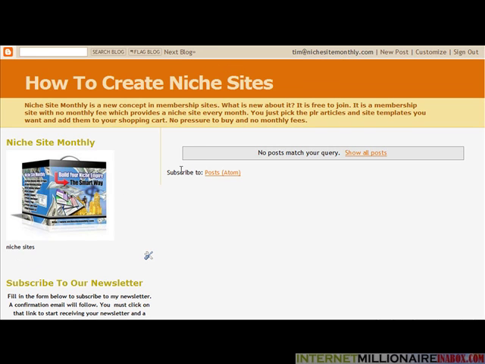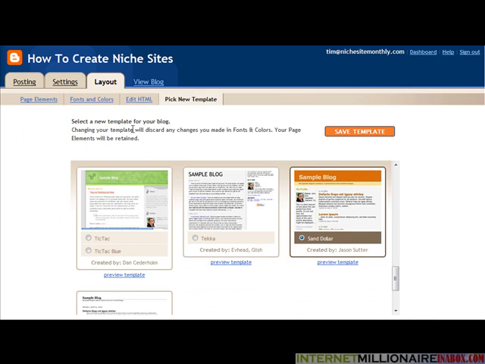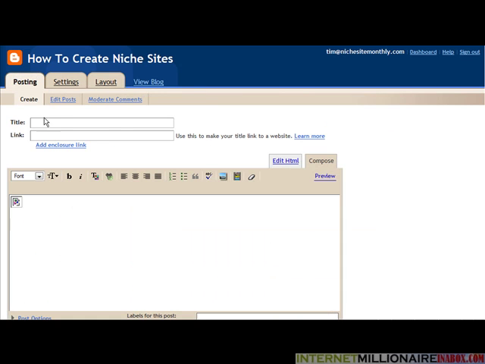So let's just make a quick post. We'll just go back into the back end. Then we'll go to posting. And we can create a post. We can edit posts here. We can moderate comments. This is where we do all of this. Of course, we have no post on here, so the first thing we're going to do is create a post.